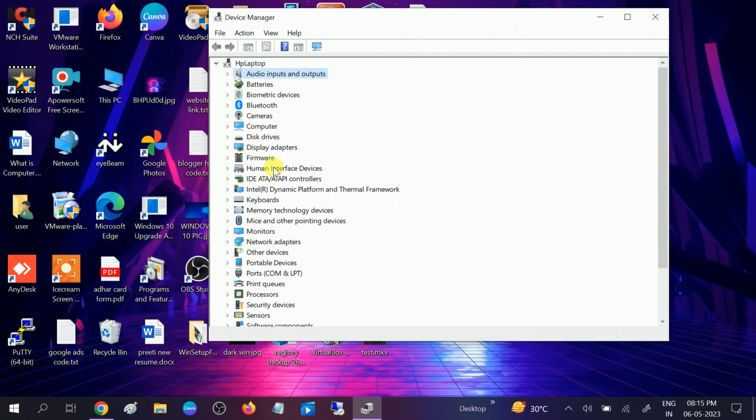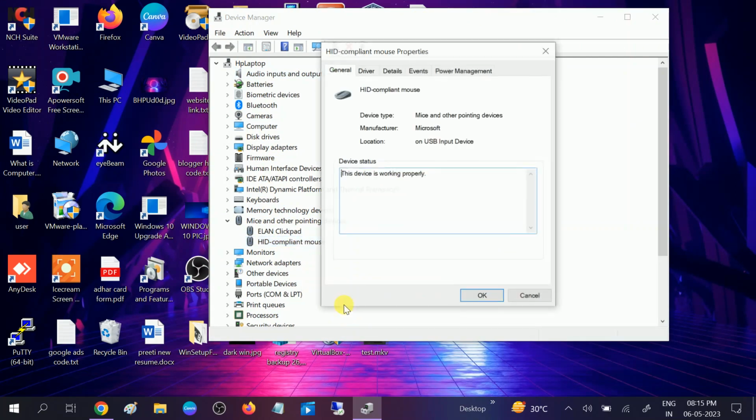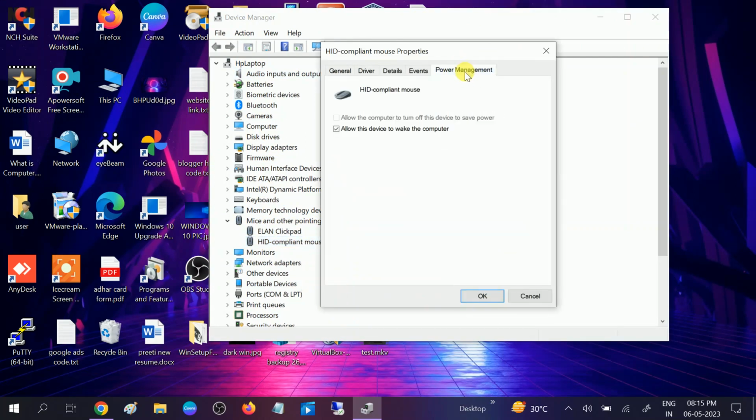Once you are in the device manager, you need to look for the option "Mice and other pointing devices". Expand the option. Now you need to look for the compliant mouse. Right click on that, go to its properties, click on the power management option and tick this option, "Allow this device to wake the computer". Make sure it is ticked like this.